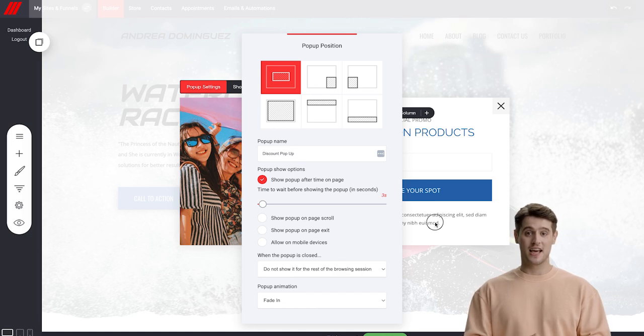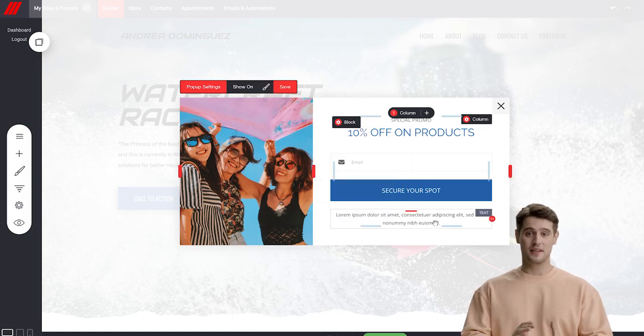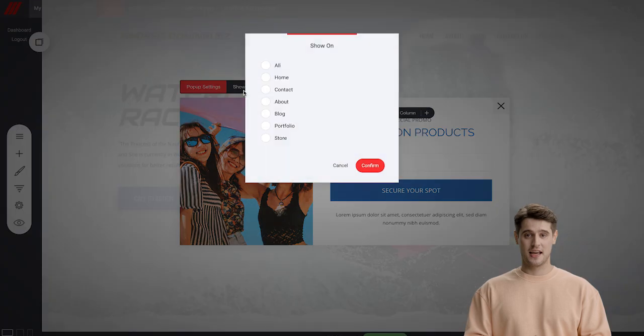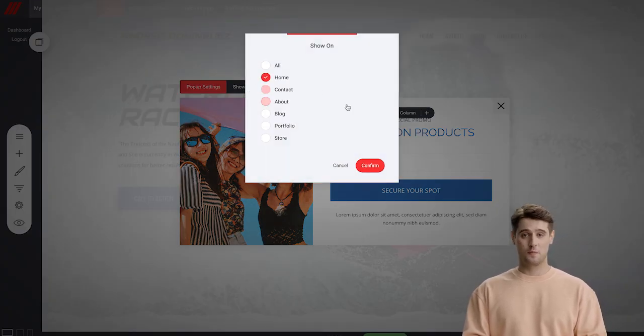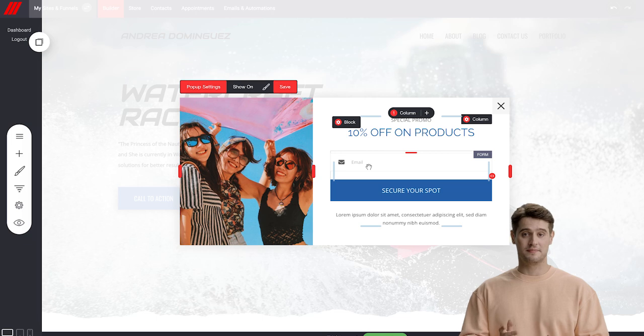Click outside to exit the settings. Let's click on Show On. In here, you can choose on which page your pop-up will be shown. I'll choose Home Page, then click Confirm.